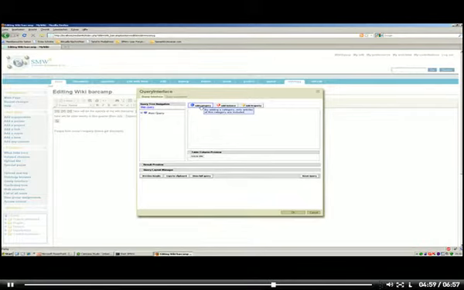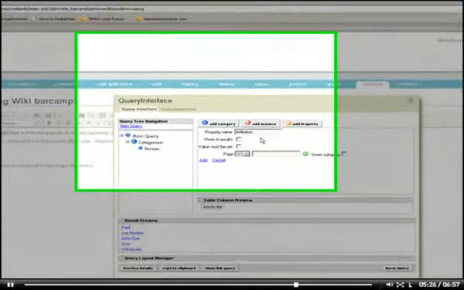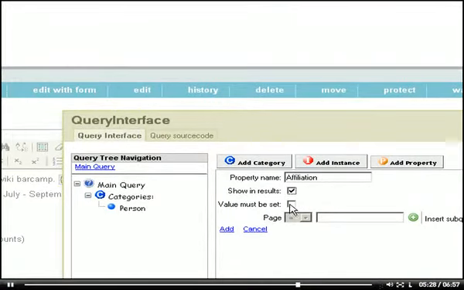Now I'm interested in people, so I specify as category person. And these persons must belong to a certain company, namely some company. So I add a property constraint. And I type in affiliation. And the affiliation must be some company.